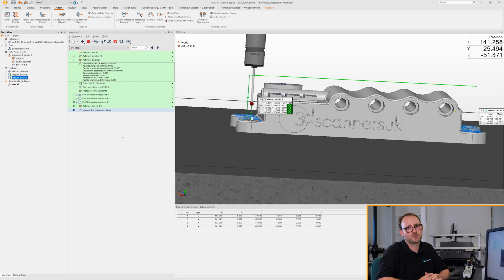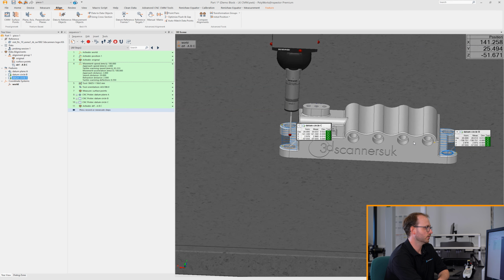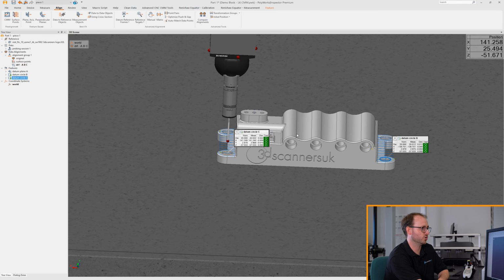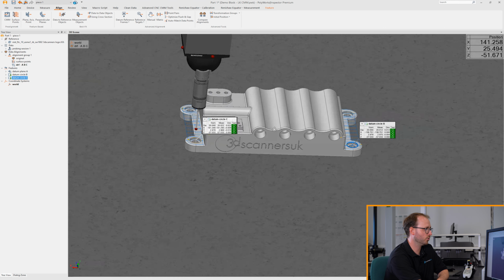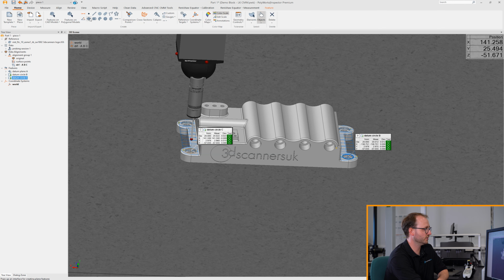So PolyWorks has the ability to take the features and input them into the sequence in an optimal order, okay? So in order for us to do that, I'm going to close our measurement points box at the bottom, okay? And then for the time being, I'm going to close the sequence and create some features on our model, okay? So I'll start off with the 4 counterbores on the front face. So I'll go to Home and create some cylinders.